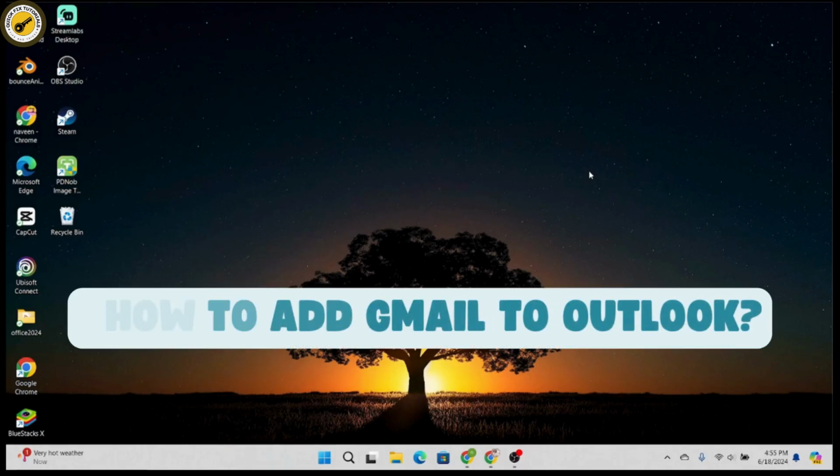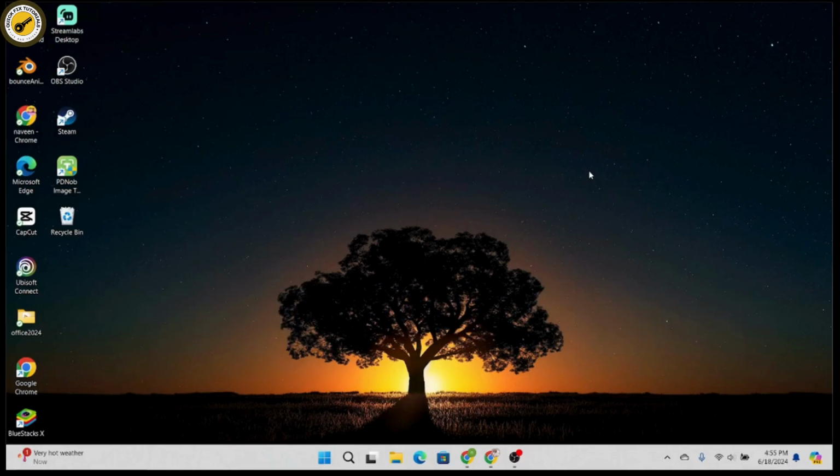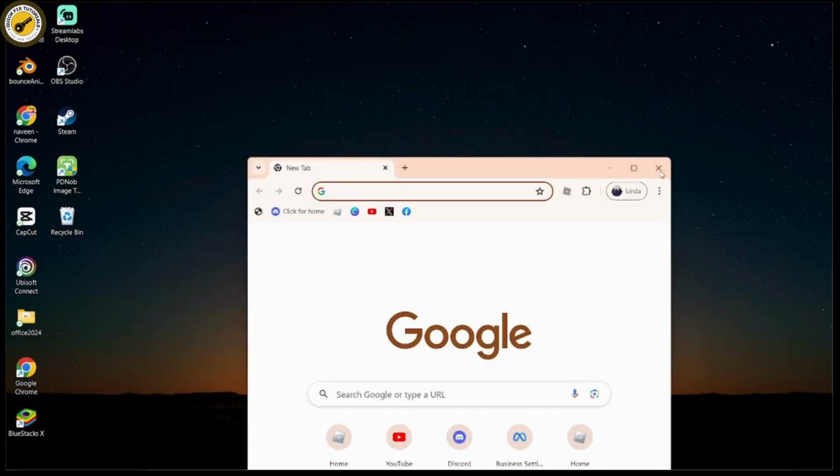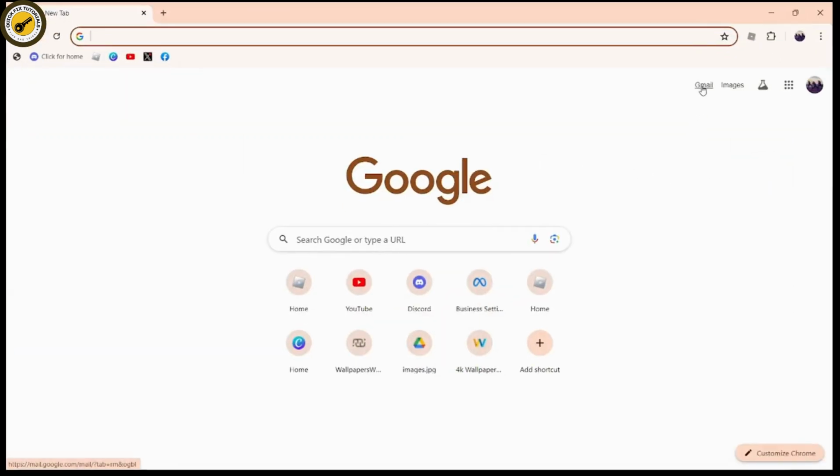How to add Gmail to Outlook. So if you want to add Gmail to Outlook, then what you need to do is first open up your browser. You can go with your Chrome browser. Once you open your browser, now go for the Gmail.